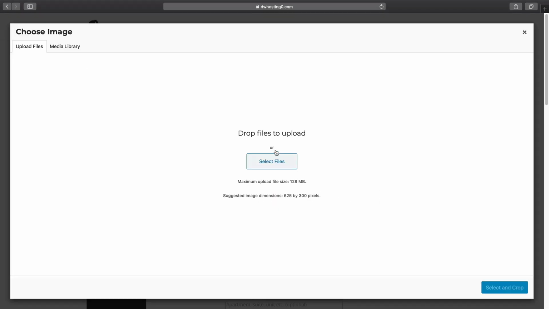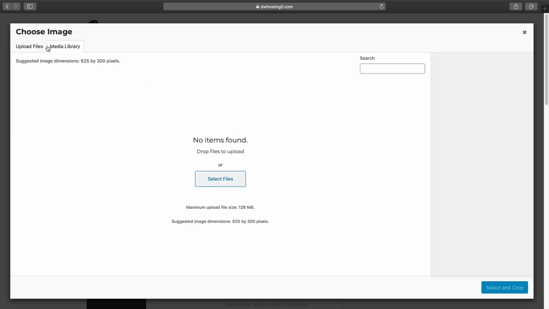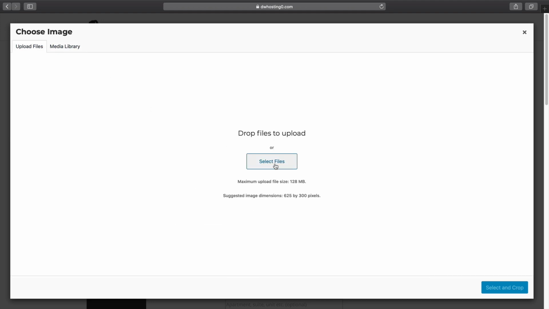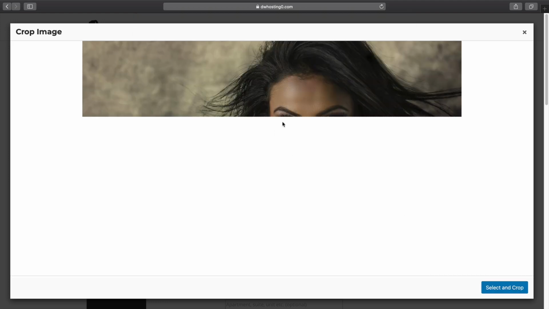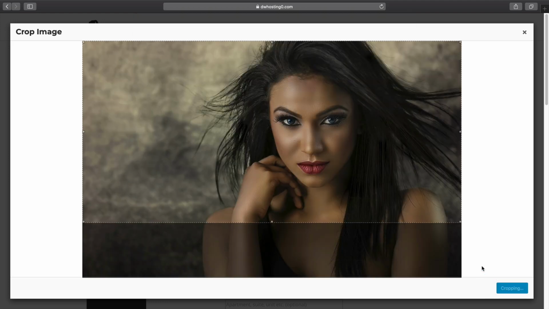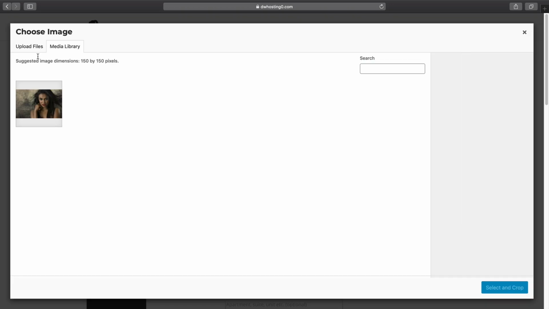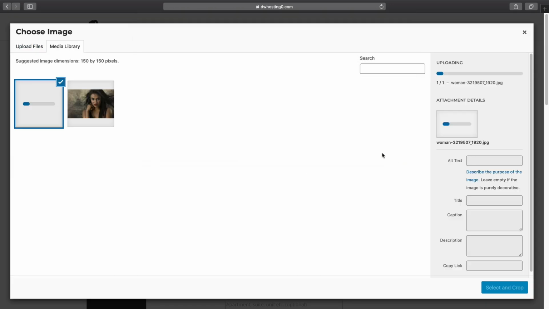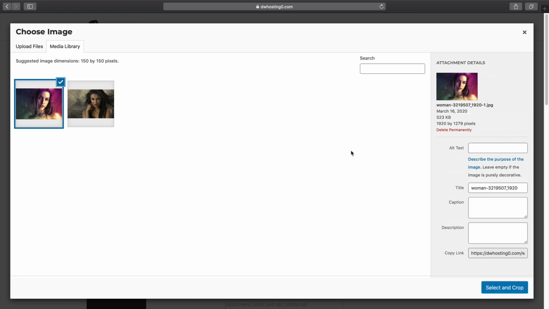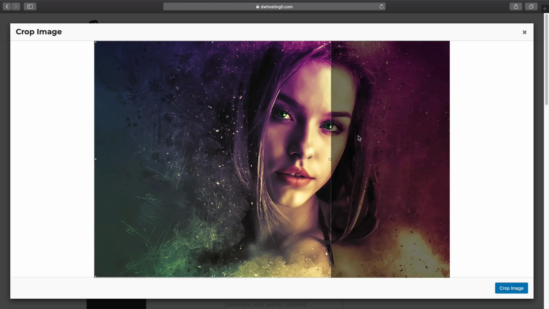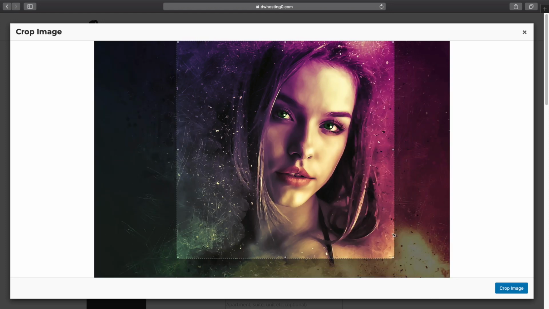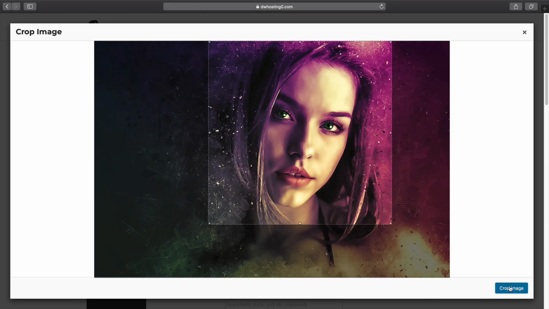What I'll do here is just go ahead and upload an image really quick. I will select and crop it. Okay, so that is now my background image that I'm choosing for my store. And then right here, users can go ahead and upload a profile picture. So here I'll upload this image right here. Select and crop. I'll just take this part right here and crop this.